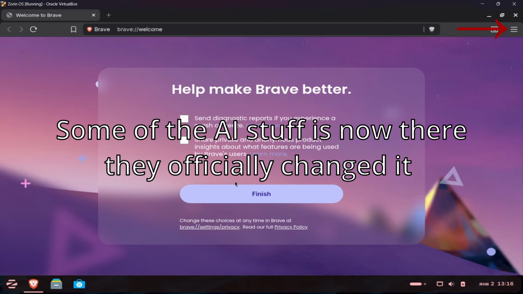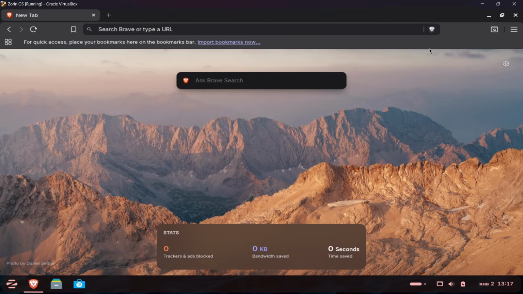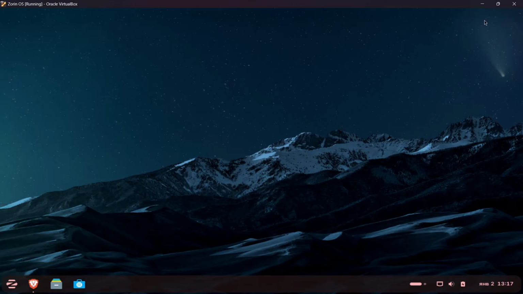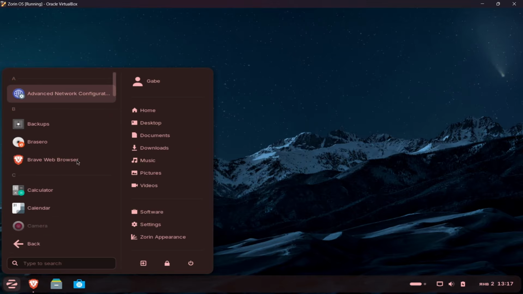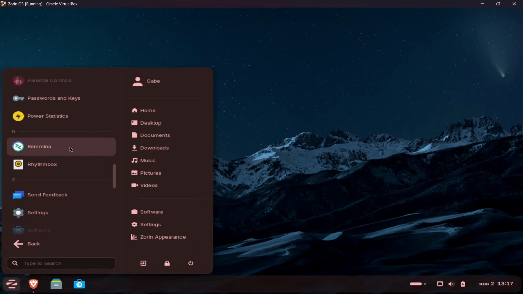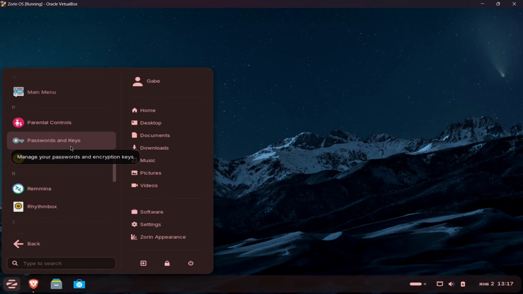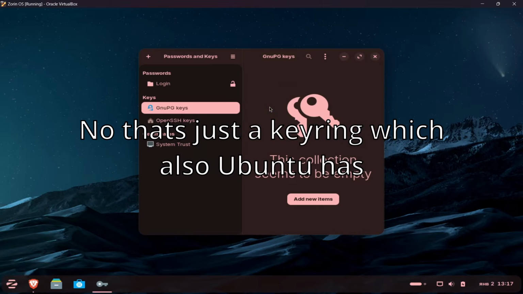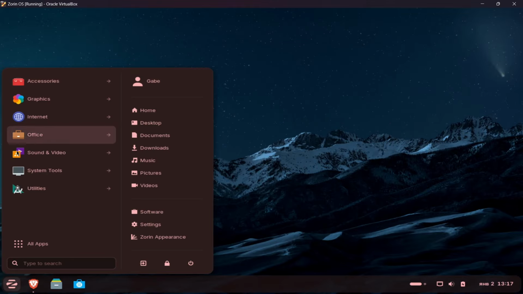Nope, I'm not going to send anything. Usually Brave is a lot more bloated, but it looks clean. Did they clean up? Did they give people a cleaner version of Brave? That's really neat. There's even a password manager built in. I think Ubuntu also had that, but I'm not sure.